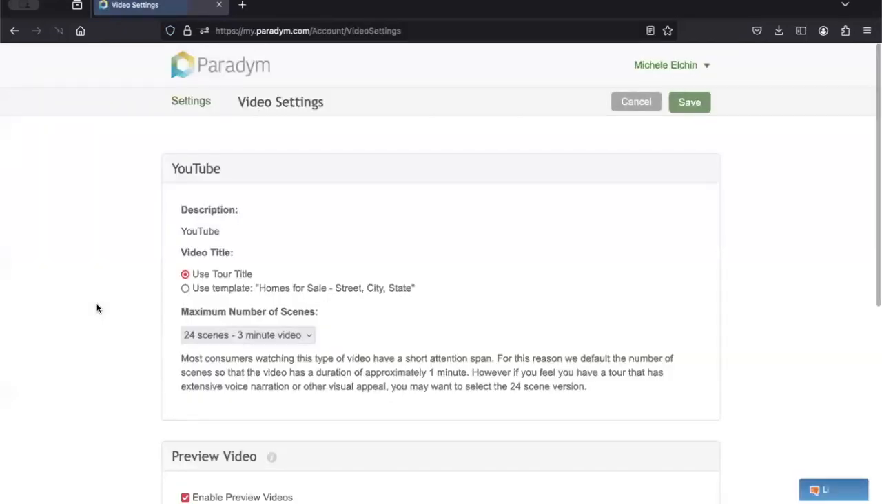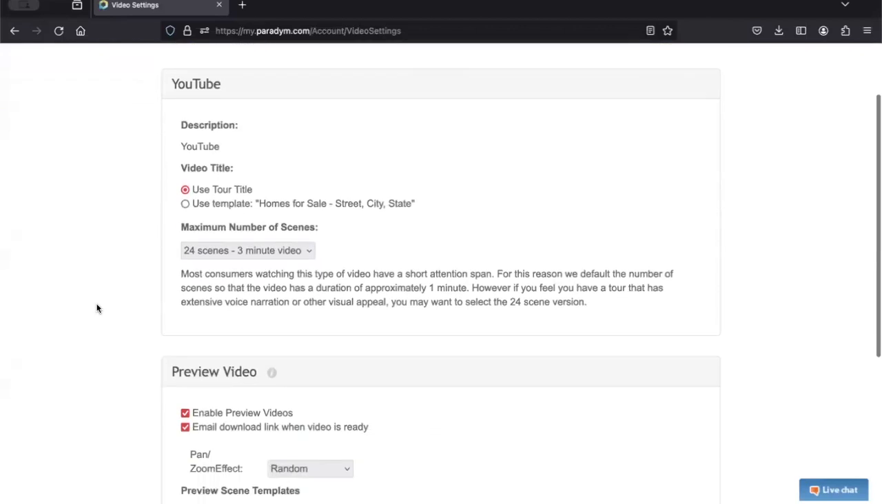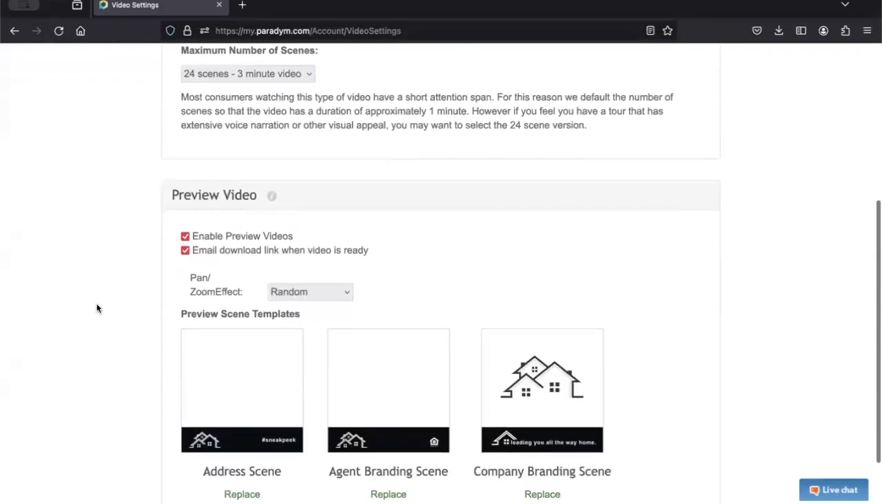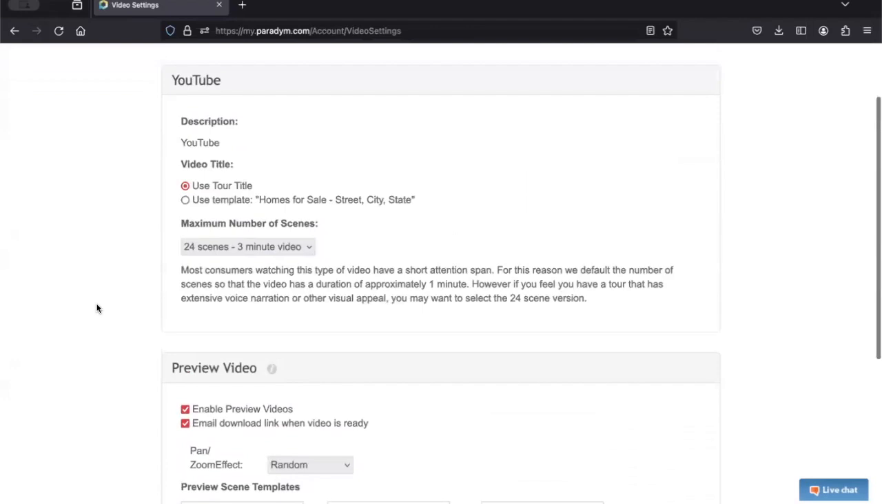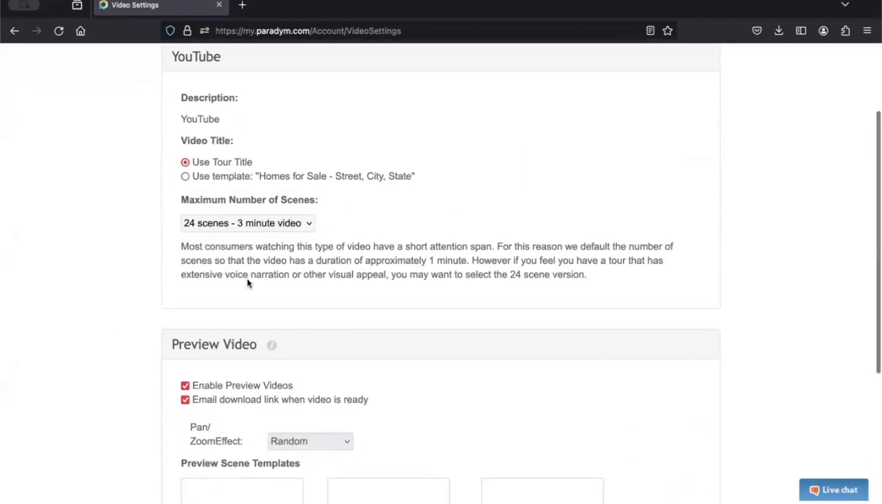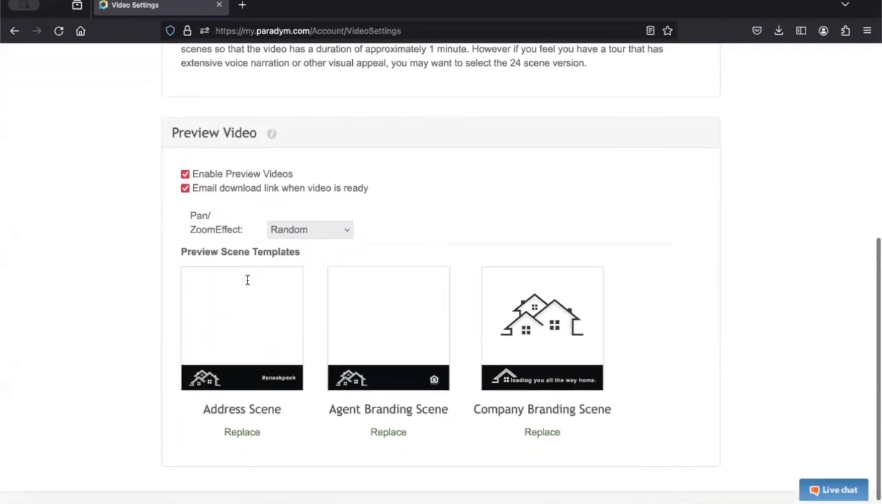Let's get into video. So this is where you'll make sure to get emailed when a video is created so that you can review it. And you can choose the scene template and how long you want your video tours to be. So right here, Michelle's chosen a 3-minute video, which will be about 24 scenes. You guys can choose 1 minute as well.